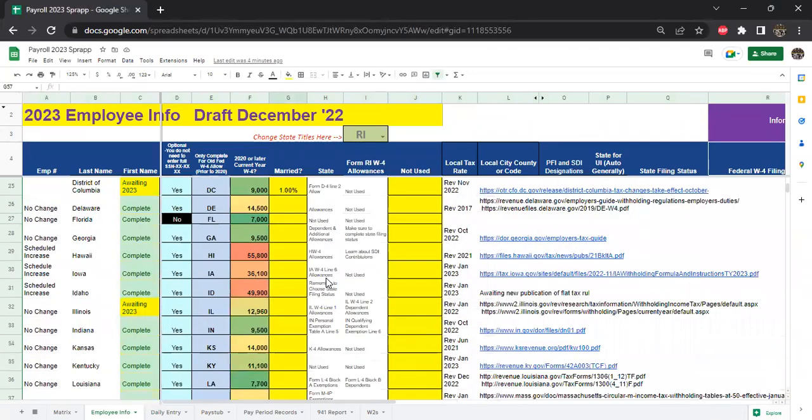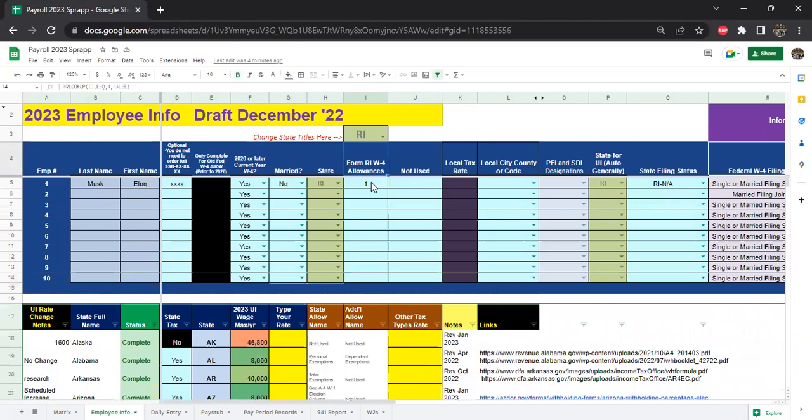You're going to have Rhode Island W-4 allowances. So you have the employee fill out the Rhode Island W-4, and you have them put the number of allowances there. Here, we do not care about filing status in Rhode Island. You can leave this blank. It does not matter. They keep it simple when it comes to that, so you don't have to do anything with Rhode Island filing status.